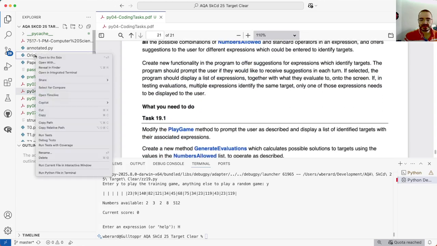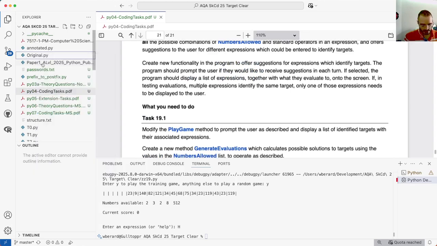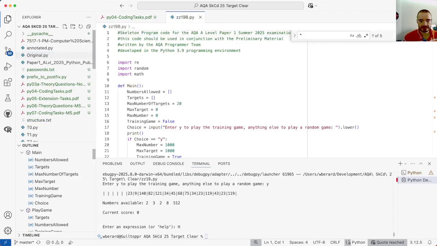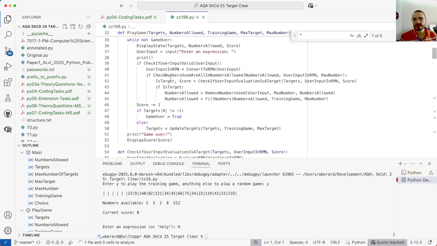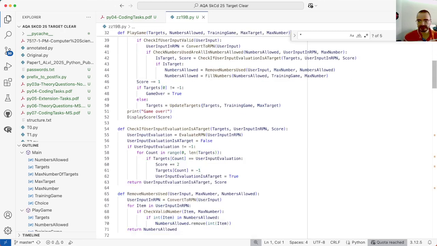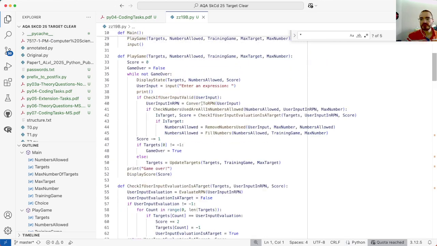What's good about this is that this barely touches play game. That's 19? Was it 19B? Because I think I may have tried it before. It barely touches play game, right? The only thing we need to do... Oh yes, I did just try it a minute ago, didn't I? Oops. Right, the only thing we need to do in play game here is this.